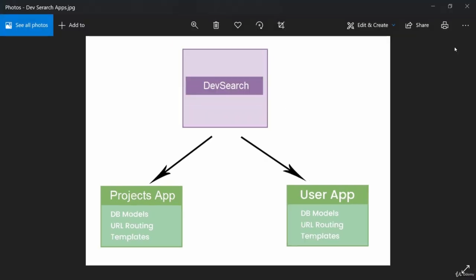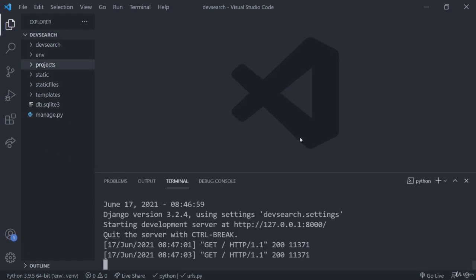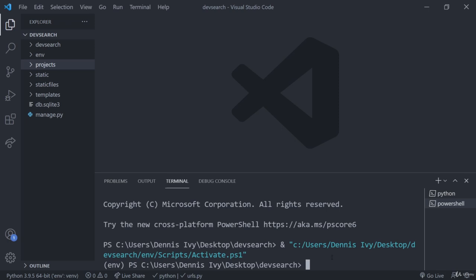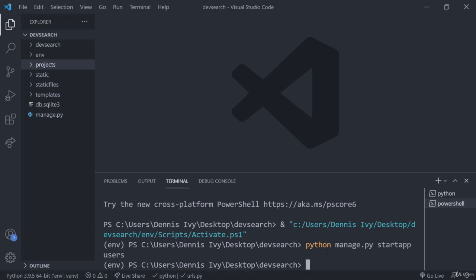So let's go ahead and start building this out. I'm going to close this, and we're going to go into our text editor. With our project, we have devsearch and we have our projects app. Let's go ahead and create that new app. If you remember how to do that, we're just going to open up our terminal here, and I'm going to run python manage.py startapp. And then we have to give it the app name. The app name is going to be users for me here. So we're just going to hit that.